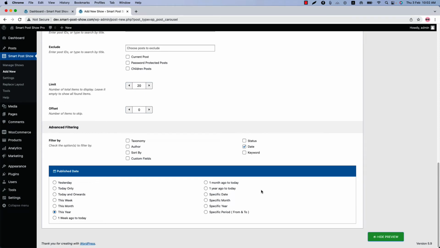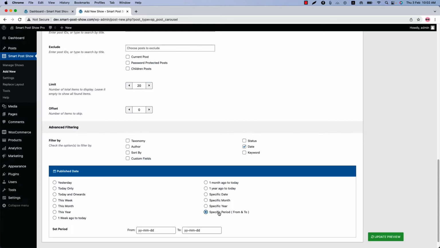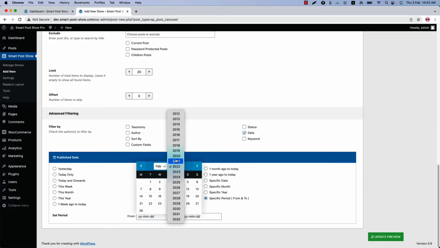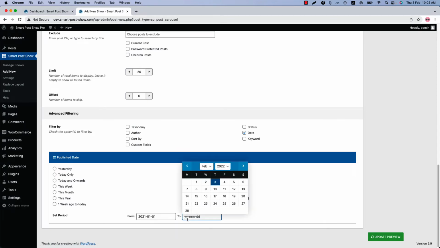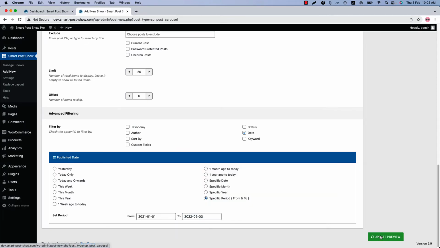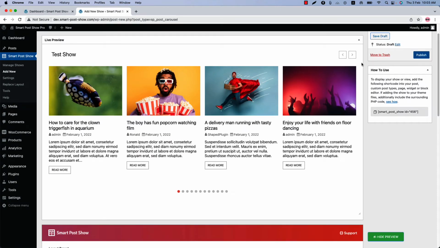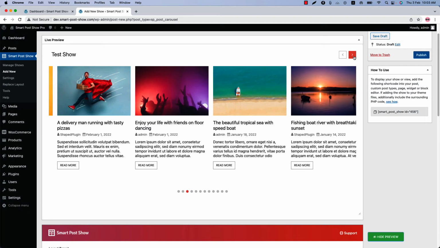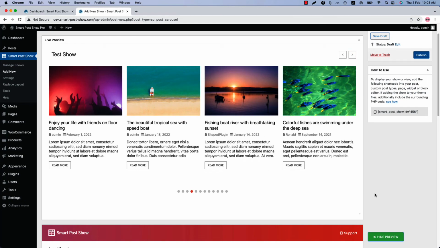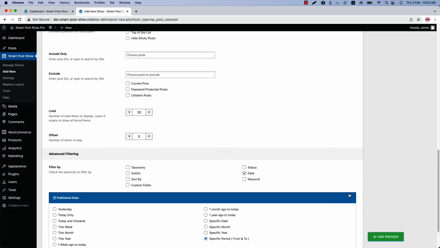You can also filter your posts by a specific period. Suppose you want to show the posts from September 2021 to February 2022, then select the specific period option and set the dates accordingly. Click Update Preview to see all the posts that were published in between those dates. So this is how you can filter your posts by date in different ways.